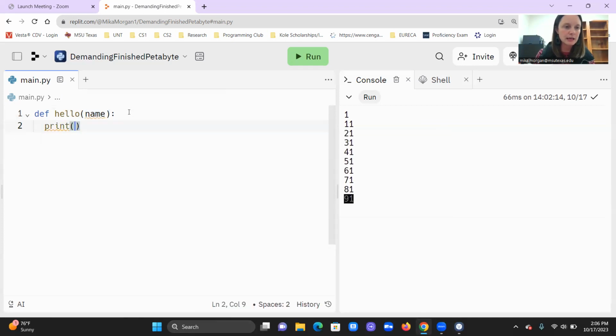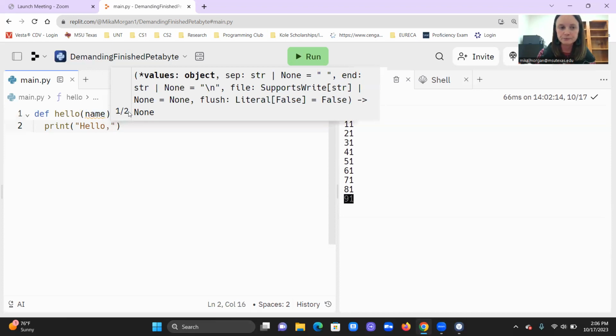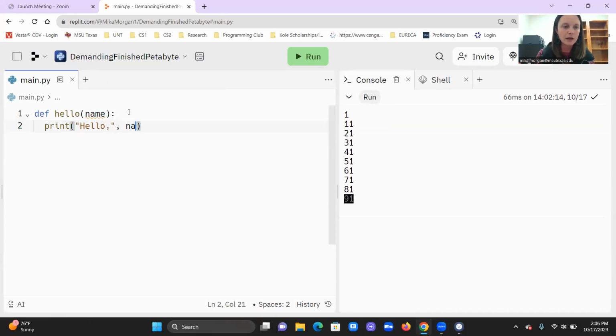And I'm just going to say, I want you to print hello and that name. So they can enter in whatever they want for this input information. And then the instructions that I'm going to give it is to just print out the word hello and concatenate that with whatever they entered in for name, whatever input they gave me. So this is my function.